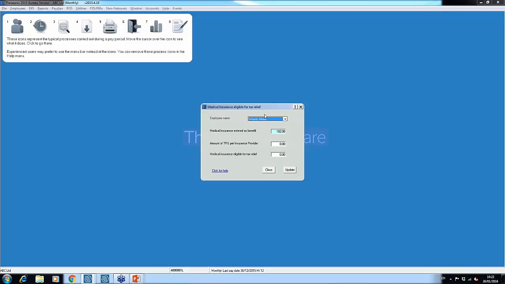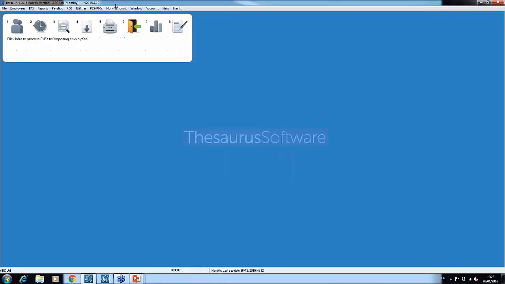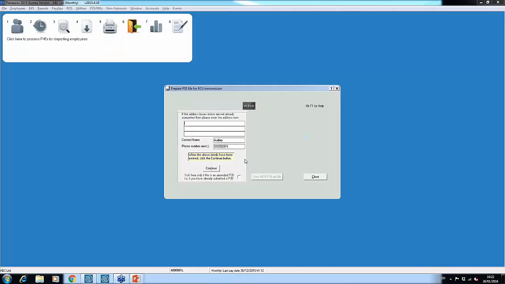Okay, so I have my new employee, Maria Woods, that I have entered a benefit for, and I omitted to enter her medical insurance eligible for tax relief. So I can rectify that now by entering it. Okay, and update. So now we'll try again. So P35 and P60s and enter ROS P35. Continue, prepare file.